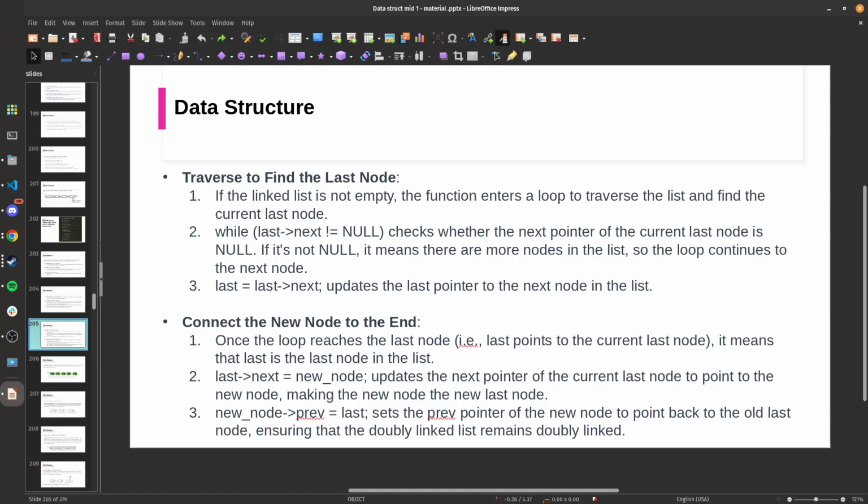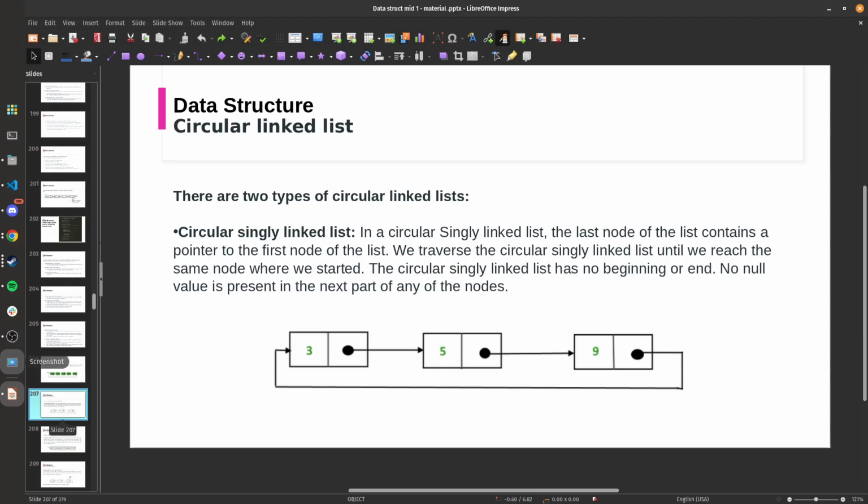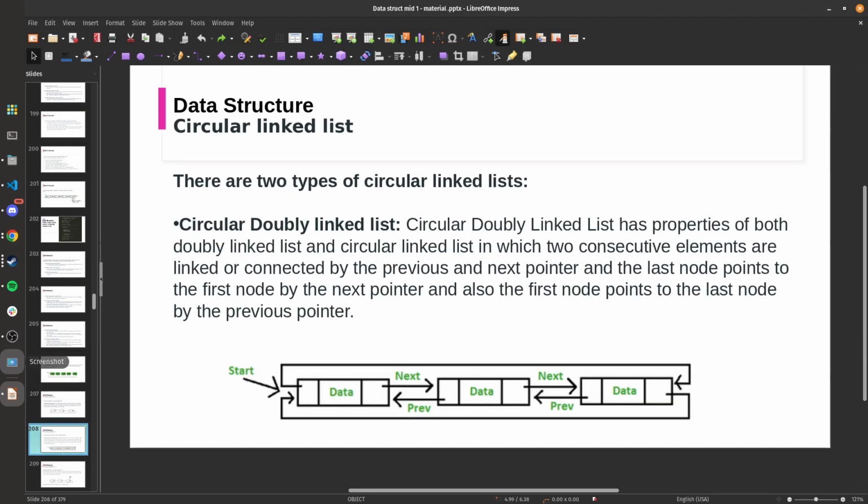Traverse to find the last node. Yeah, connect the new node to the end. This is the circular linked list. There's no null at the end. There are two types of circular linked lists. They're both pretty similar. One is one way, so all the nodes just have a next pointer. There's another type that is two-way, so it uses the two-way nodes where each node has a previous pointer and a next pointer.